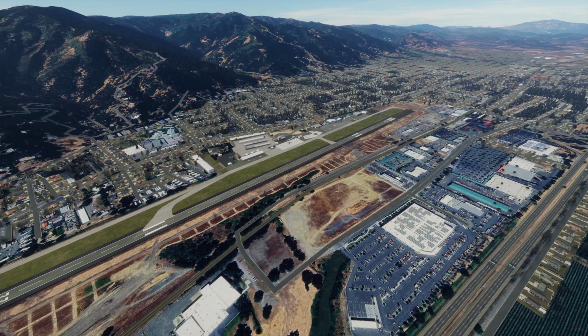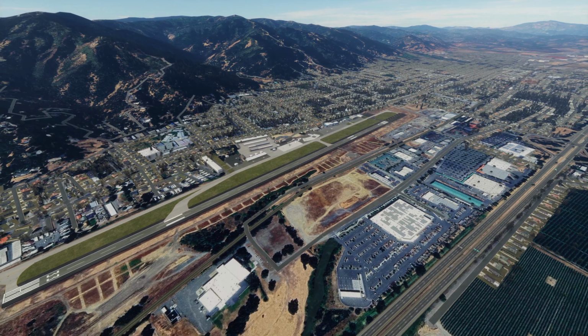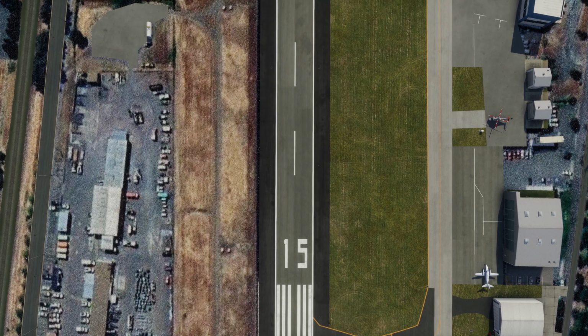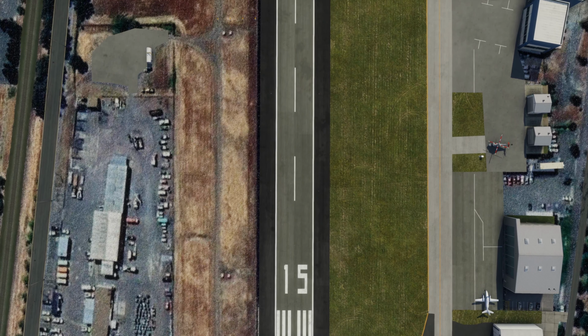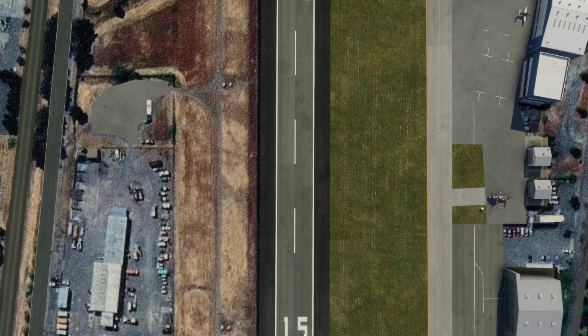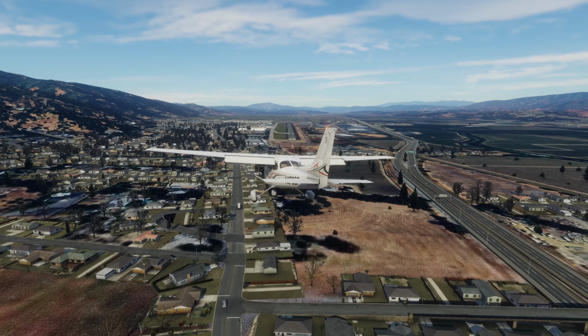And welcome to Ukiah Municipal Airport in X-Plane 12. I actually redesigned this entire airport for X-Plane 12 after major changes were done to the blast pad, taxiways, and the overall width of the runway. So if you're on the latest version of X-Plane 12, you can fly to a realistic Ukiah airport. Here we are coming in to land on runway 33 in the Cessna 172.